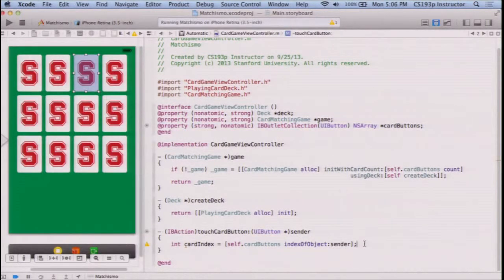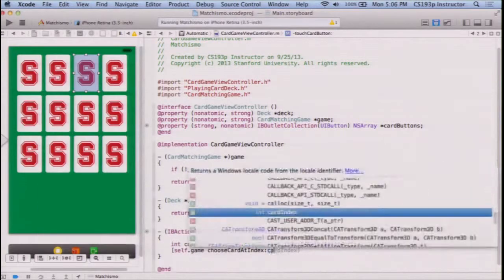Okay, so now that we know which card it is in the array, we can just tell our game, please choose the card at that index.